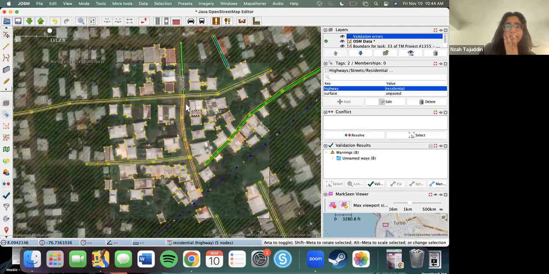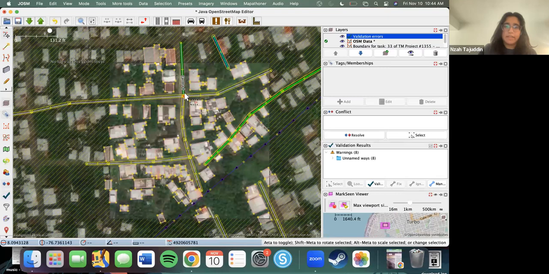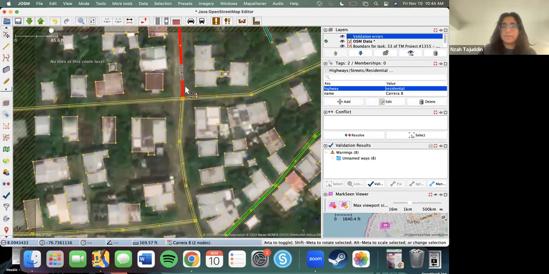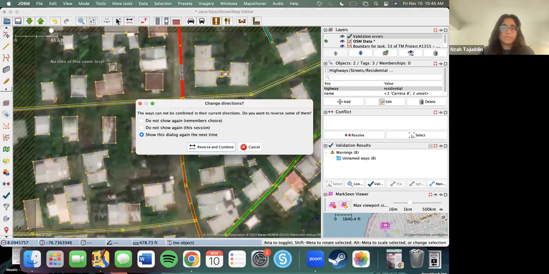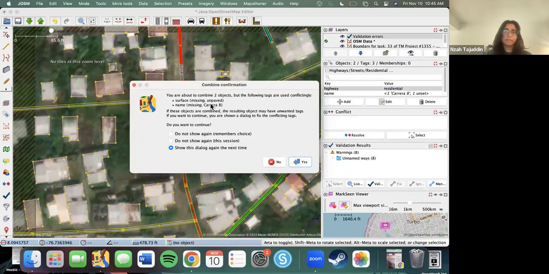I have this highway here, and it seems like it's not connected. This seems like the same road. To me, it's connected by the same node. So what I'm gonna do is I'm gonna click them both. I'm gonna go up to tools, combine way. I can also just click this with my C key. I just want to show you guys where this tool is. It gives me an error message. The ways cannot be combined due to their current direction. You want to reverse some of them. So I'm going to press yes, which is reverse and combine way. We're about to combine two objects where the following tags are conflicting.